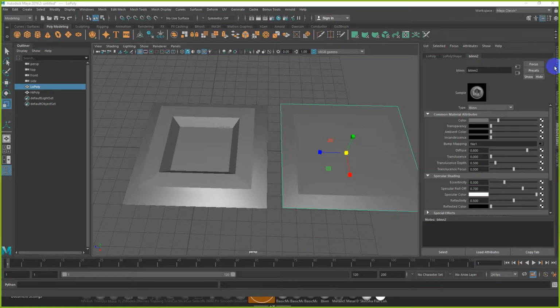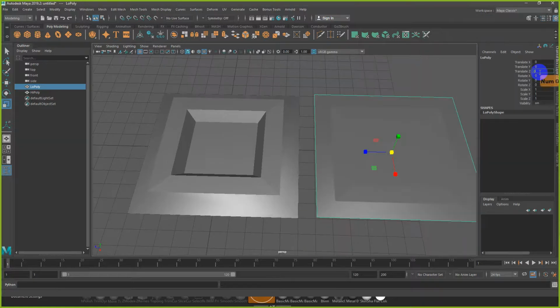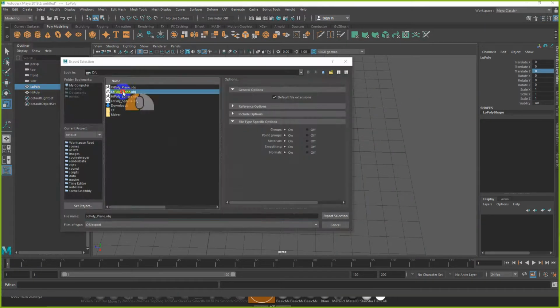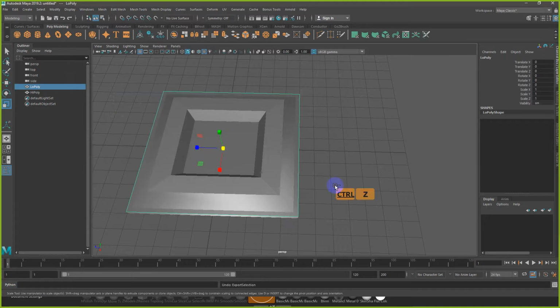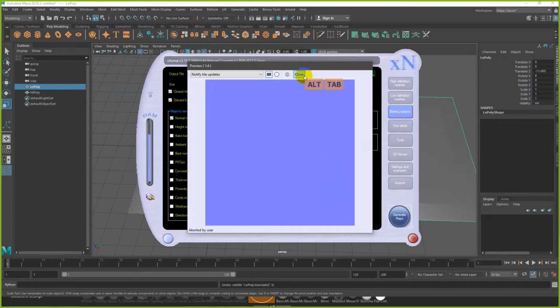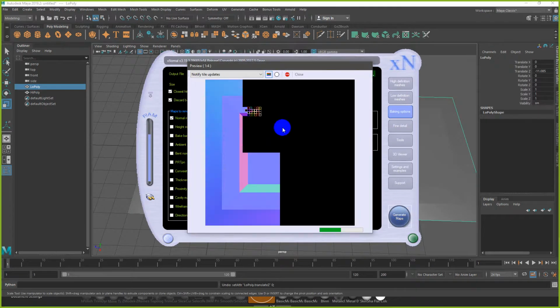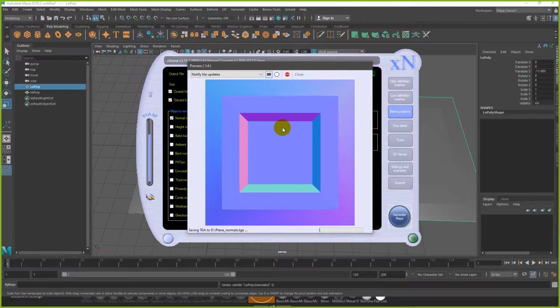Let's just make sure, again, I want to make sure it's in the center of the world. So I'm just going to zero it out for a sec. Export selection, low poly plane, okay. And then we'll go back here. And this should show us now, right? We'll actually see those angles being picked up, because there was no issue.